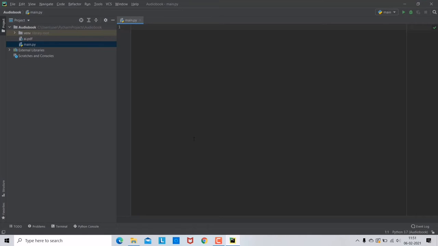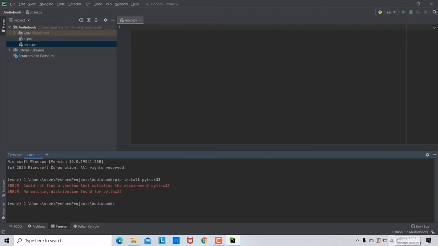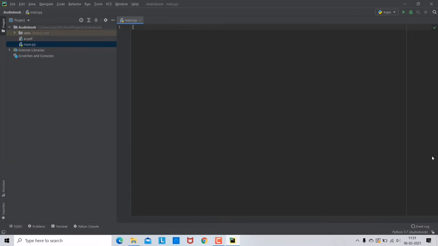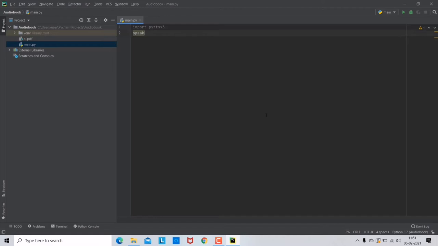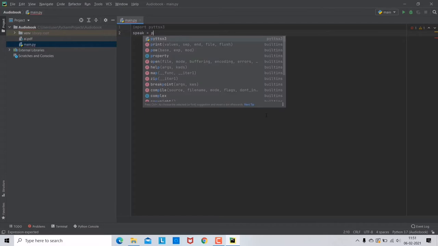In order to run this program, we need a package called Python text-to-speech. So I'll first install the package. Pip install. Yes, as you can see, it is already installed in my system. So I'm going to give this package name first. After that, you can give any name like speak as a variable. So I'm going to call this package and I'll initialize it.